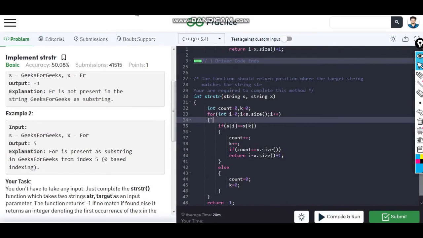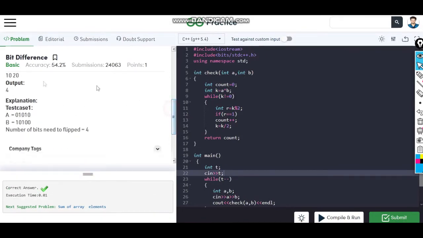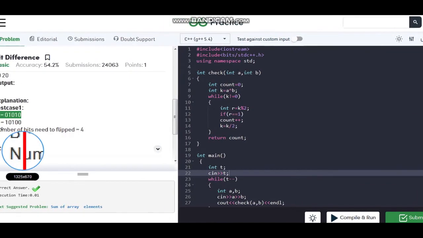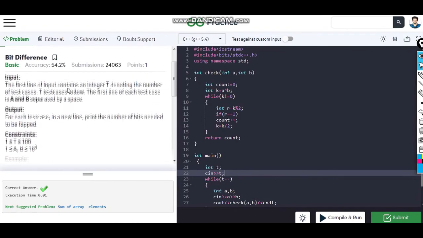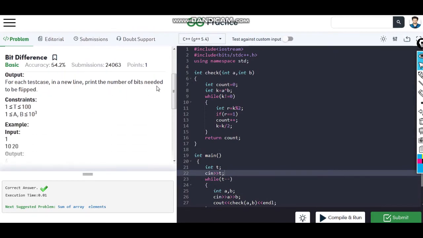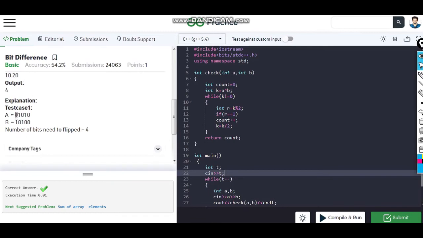Okay, the next question is bit difference. We have to find the bit difference between two numbers. Let's say we have two numbers, 10 and 20, and this is the bit representation of 10 and this is 20, and we need the number of bits needed to flip. The first line of input, and the output is to print the number of bits needed to flip. So what number of bits do we have to flip to convert A to B?